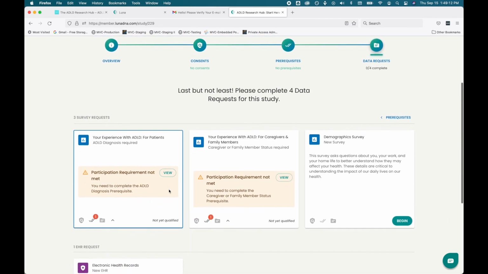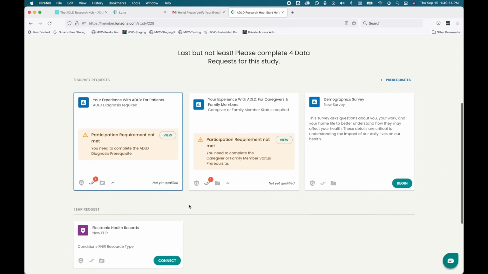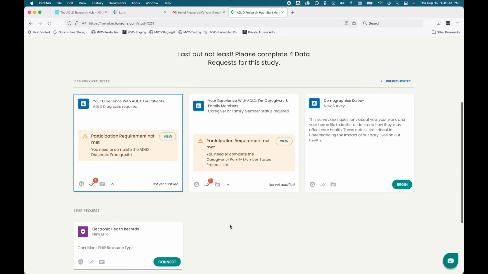There are 4 data requests currently. There are 2 versions of this Your Experience with ADLD survey. There's one that's about the patient experience and one that's about the caregiver and family member experience. Because you are a family member or a caregiver who's entering information about your experience, you should not fill out the patient survey. You should fill out the caregiver and family member survey. If you like, you can also fill out the demographics survey and this EHR survey.